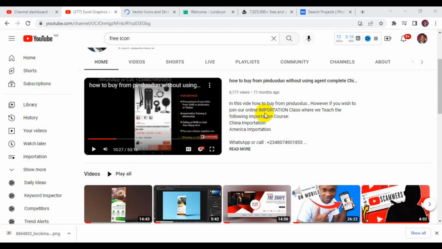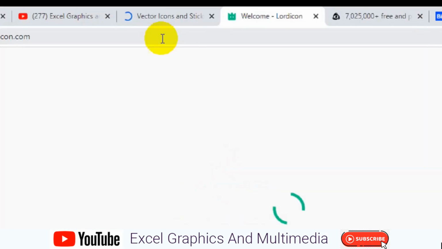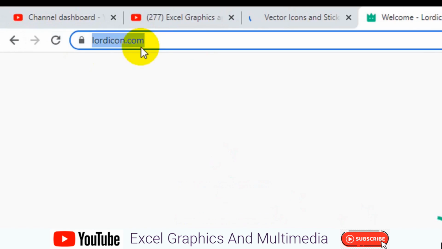With that being said, let's dive into the tutorial and see some of the top 3 websites that you can use to get free unlimited icons in any type of file format of your choice. So let's get started. The very first one I have for you right here is LordIcon.com.